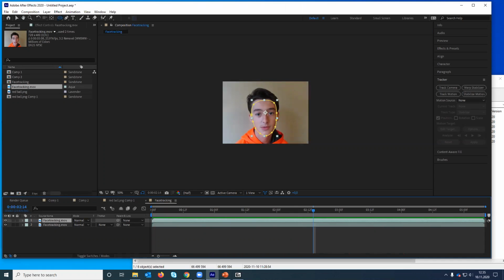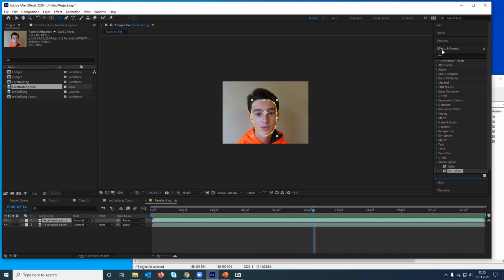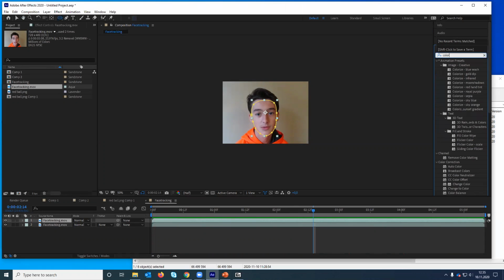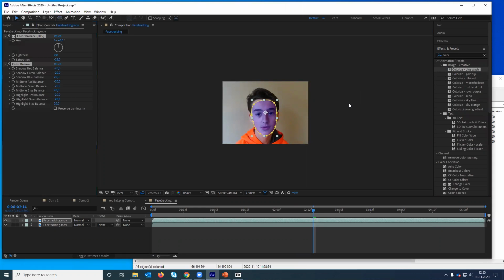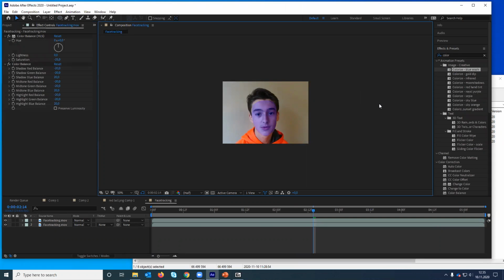But now because you have a separate layer which contains the face, you can do whatever you like. So if I take the effects and presets and let's say color something, all these colorize tools, for example, can be used in here. So if I take the colorize blue wash and I drop it over the face, you can do something like this.